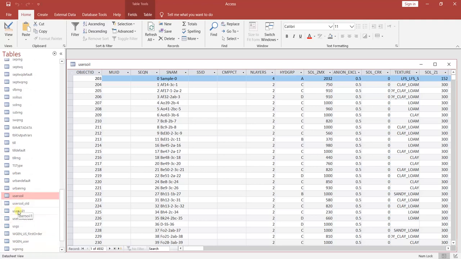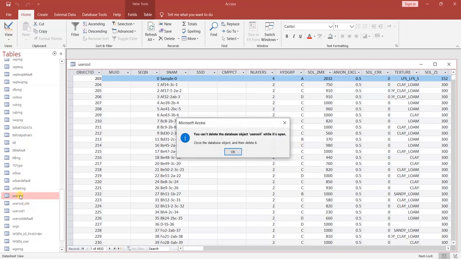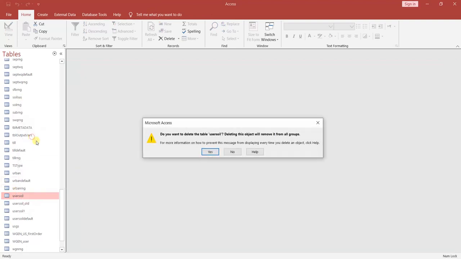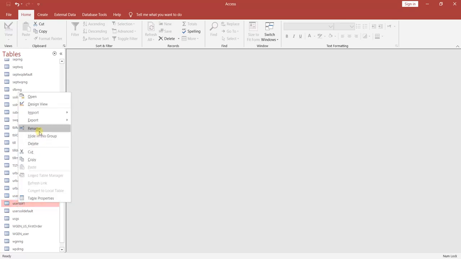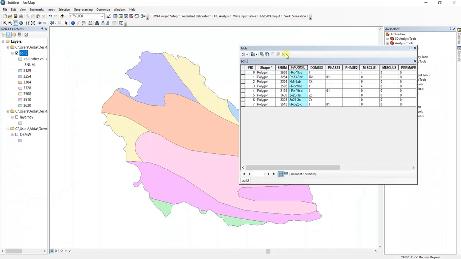What has happened here is that you have one user soil and one user soil one. So what you will do is delete this user soil, which is the old user soil of the default SWAT dataset. I will close it first and then delete user soil. Yes, and user soil one, you will rename it and delete the one. Now you have user soil which contains all these false soil codes in it. Now you have a soil map which SWAT can read.